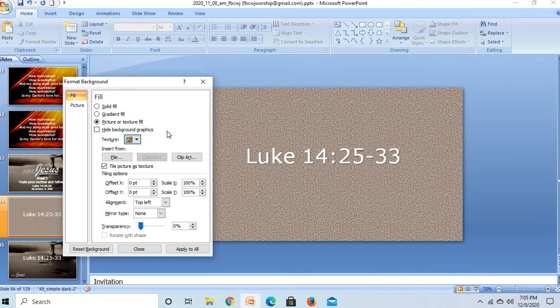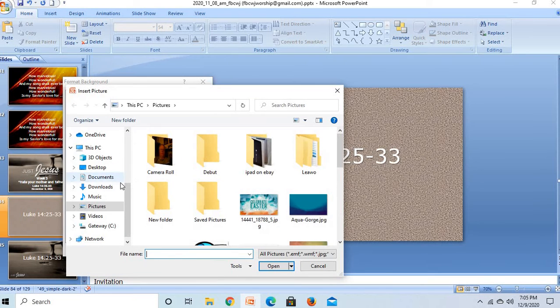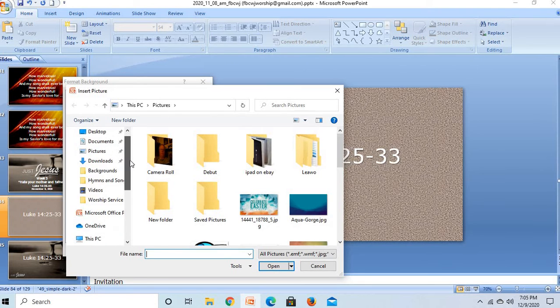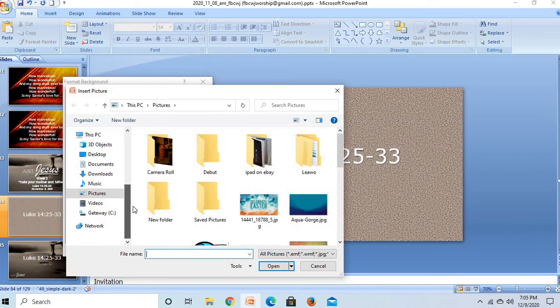So instead of working with these textures, let's go right here, Insert from file. We're going to do a picture inserted from a file, and of course where we're going to go is to our Box folder. I'm just looking around for it here.